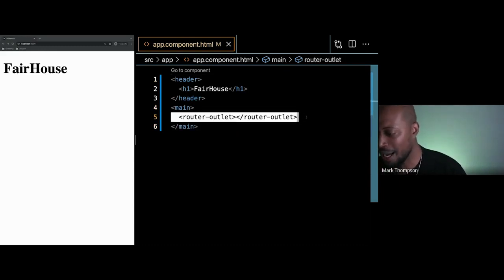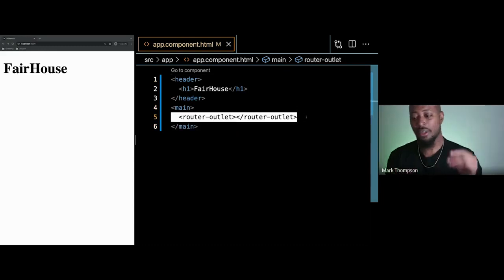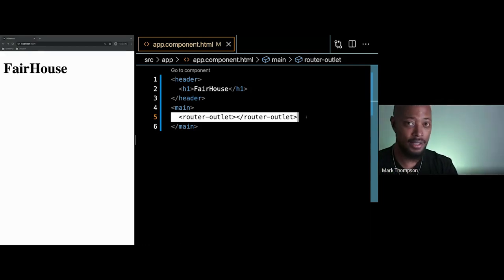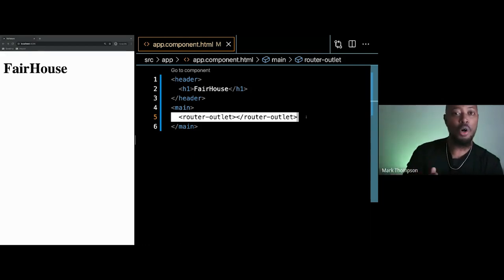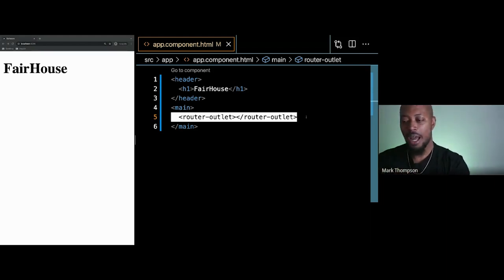And what I'm saying now is that on line 4, we have a main tag, and then we say, here's our router outlet. The router outlet says, here's the destination. Every time we go to a different page, okay? Every time we go to a different page, here's where I want that content to be placed.